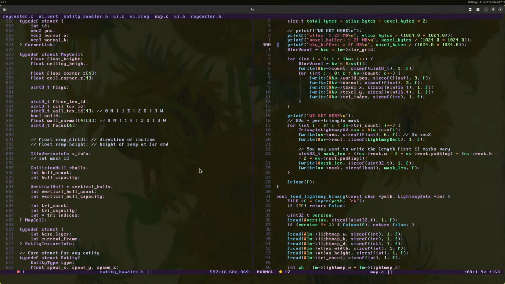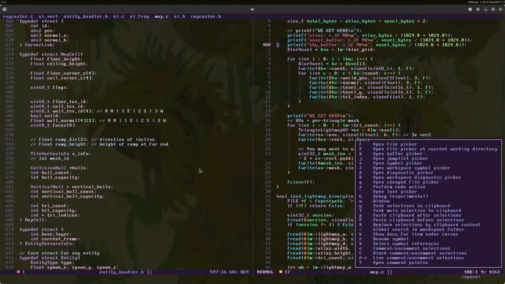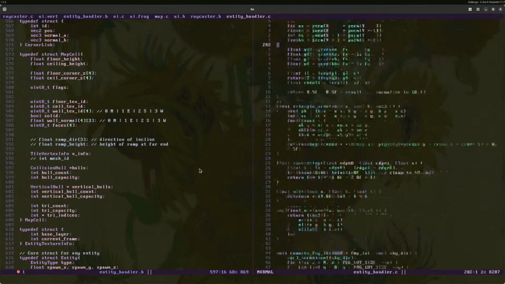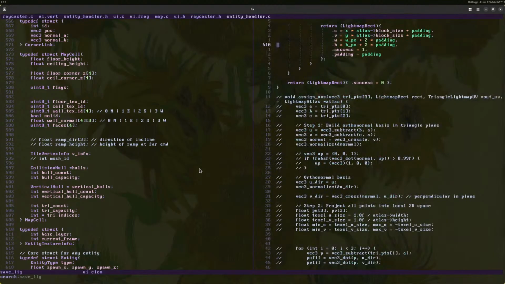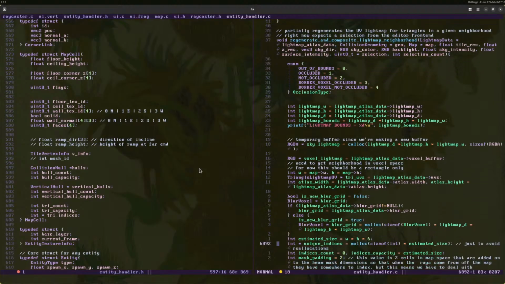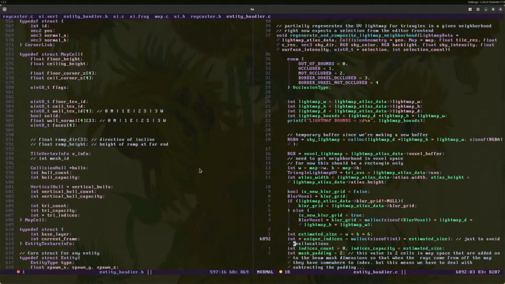That's how the saving and loading works. It isn't really fast, but that's why I made this. I can show you where this might actually be helpful to you. Regenerate in composite light map neighborhood. This is a gigantic function that was basically me wanting to be able to iterate on maps eventually.